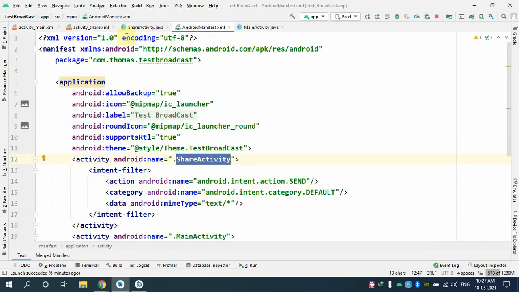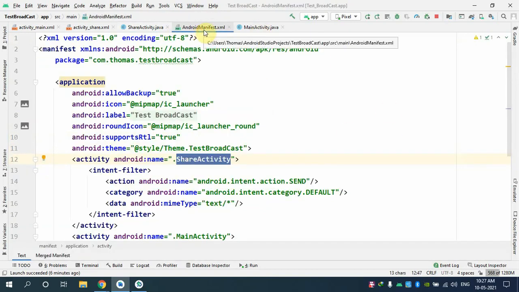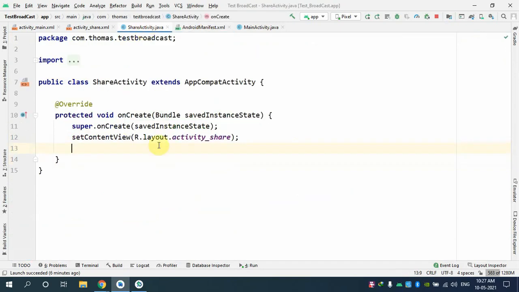Now when you come back to the share activity, when you call the share activity, what should I do? That's my second problem, right? Right now what I have done will only show the app icon, but when you tap on the app icon, something should happen. That I'll take care of in the corresponding activity.